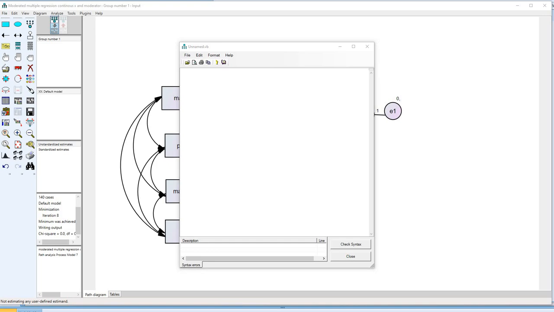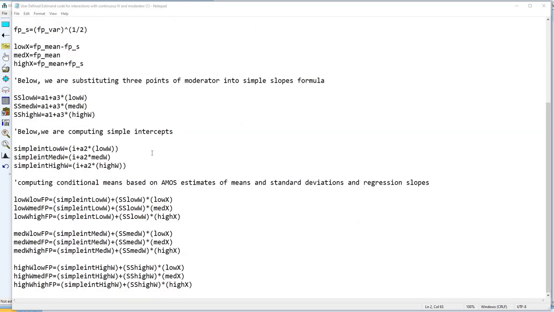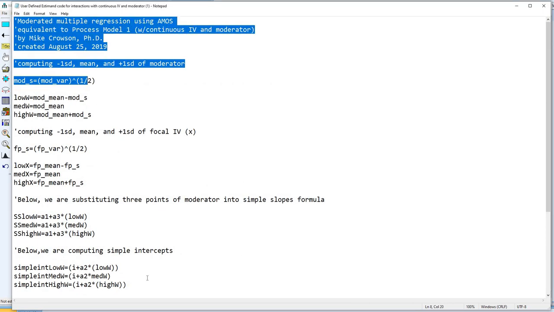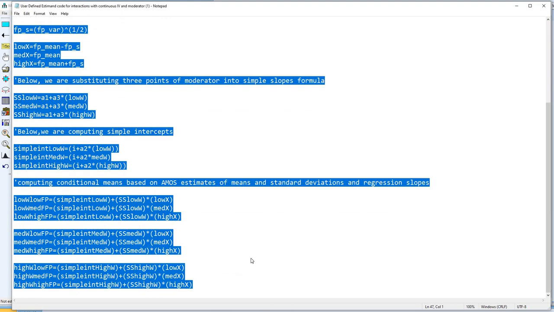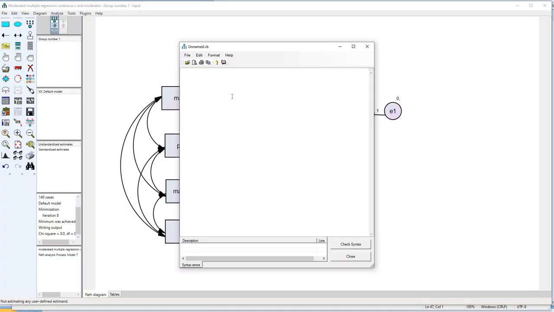This is where we can put in the coding for generating the various pieces of output, like the simple slopes, intercepts, simple intercepts, and conditional means. But I already have that information written out in a text file, so I'm going to call up that text file. This is it in Notepad, and you'll notice as we walk through, I've already got all the coding for everything in here. So I'm going to highlight all of this, copy, and then go back, and in this box right here, I'm going to paste it in.